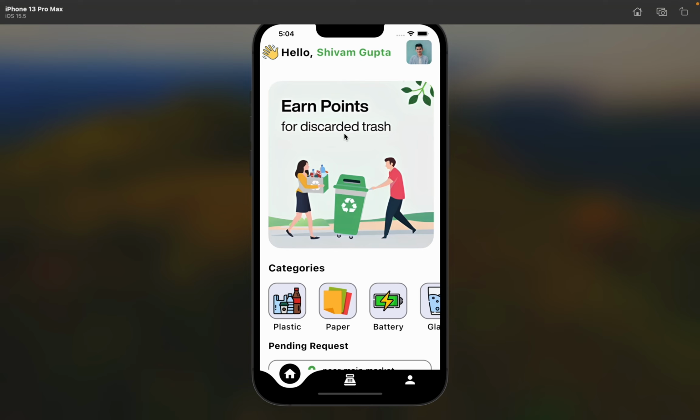Let me explain the basic idea of making this Recycle app. Here the user will upload the item they want to dispose of, and that will be shown in the admin panel. Yes, we are going to add an admin panel to this app, from where the admin can see all the items that users have requested to dispose of. The user just needs to select the category of the item, whether it is plastic, paper, battery or glass. These are the four categories that I have added to the app.